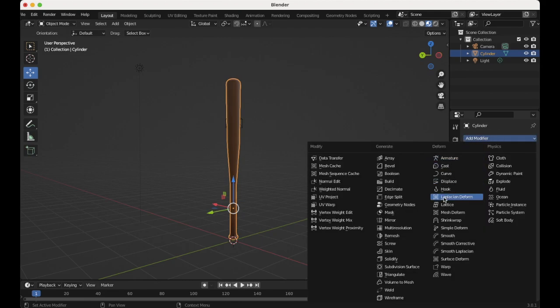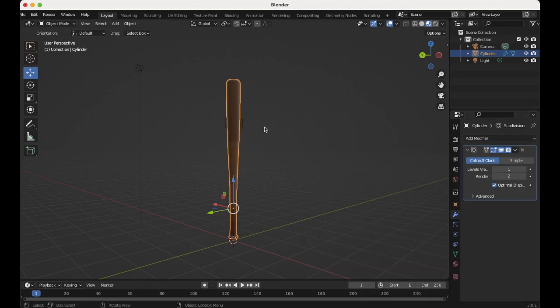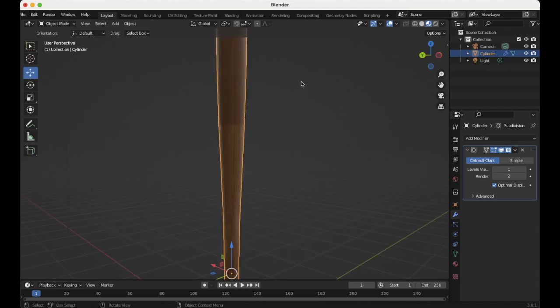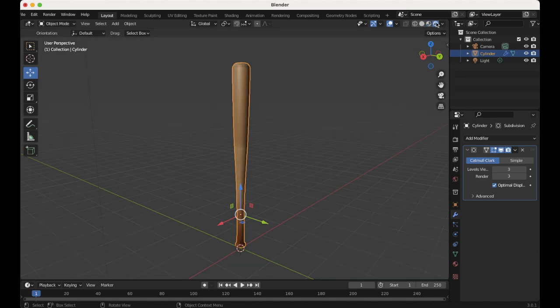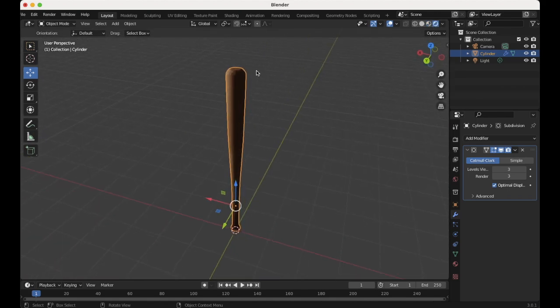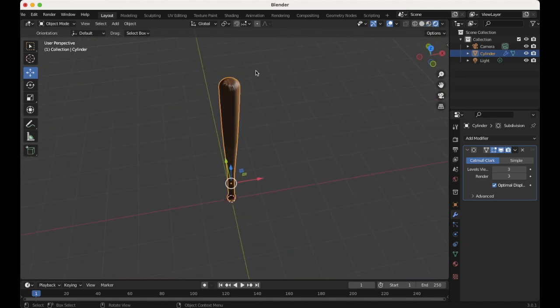I'm going to add a modifier. That's the one that looks like a wrench. We're going to do a subdivision surface modifier. And I can turn these levels up a little bit and play with them, right? But the more you turn it up, the smoother this baseball bat is going to become. So there we go. We've got a very smooth, fully rendered, three-dimensional, and textured baseball bat.